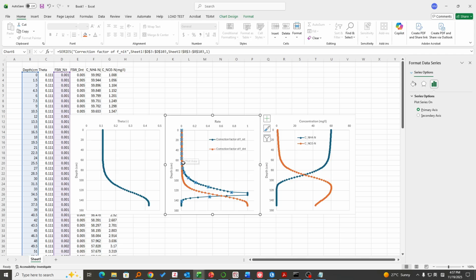For example, if the ideal rate is 2.9, which is the default value for the nitrification rate, and the correction factor, let's suppose, is 0.1, then the actual rate during calculation is 0.29. We can see that as the depth increases, the correction factor for nitrification first increases, then decreases, while the correction factor for denitrification keeps increasing. I will explain this later.